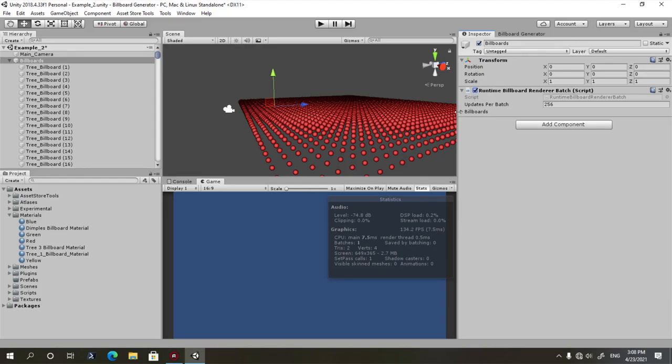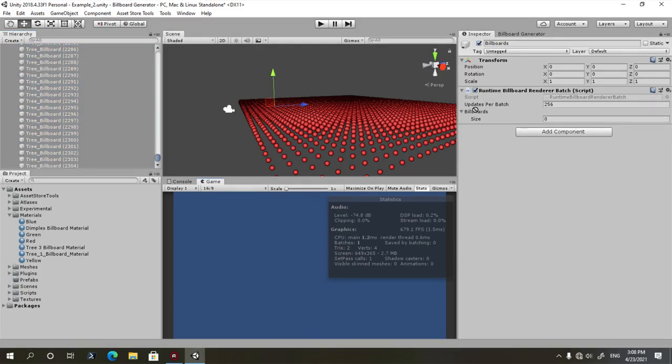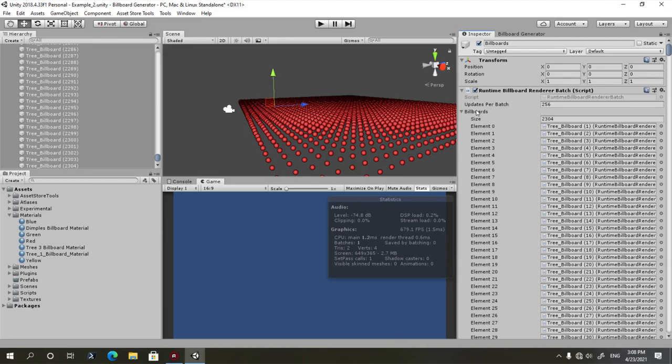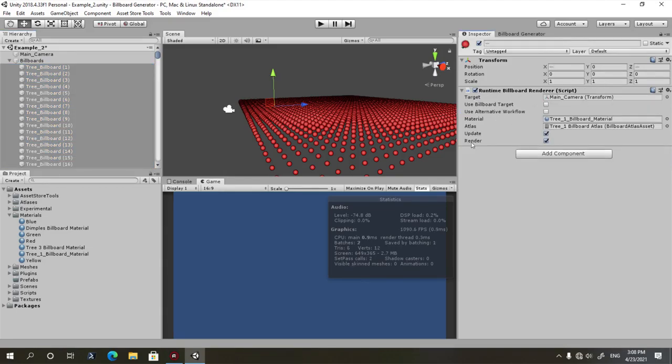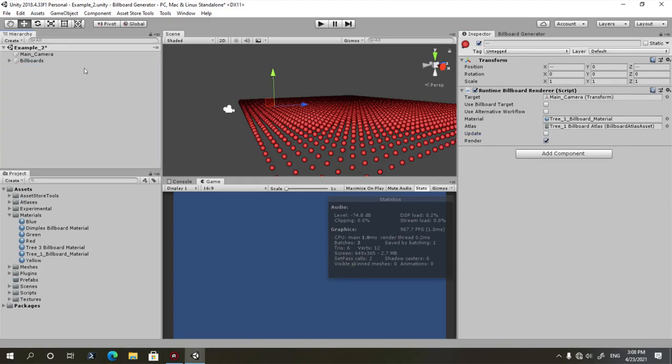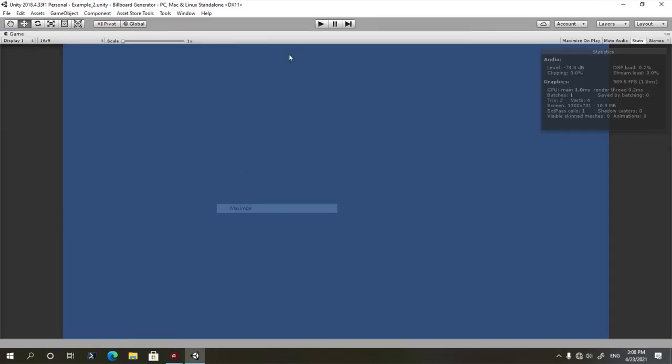So I'm going to enable the component and I'm going to assign the billboards that we have in this scene to the billboard array. Okay, now that we have it added, for each billboard we need to disable the update toggle over here, because this won't be controlled by the object anymore. It will be controlled by the batching component. So let's disable this. Let's collapse our tree over here. And let's go ahead and run the game.